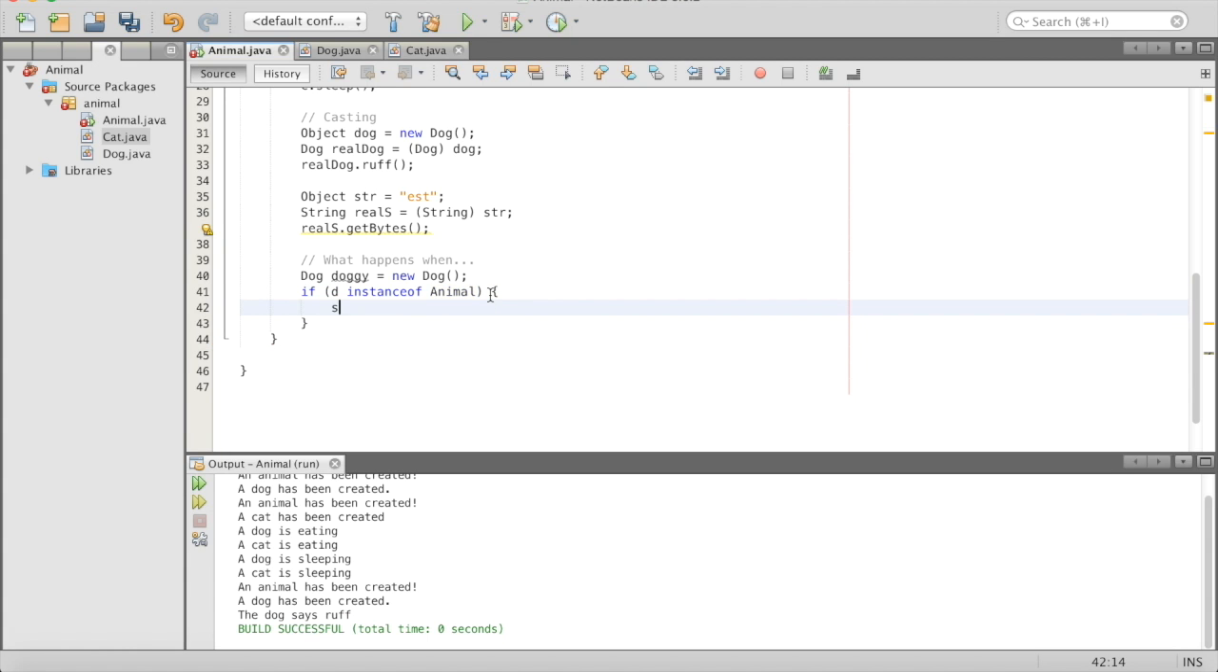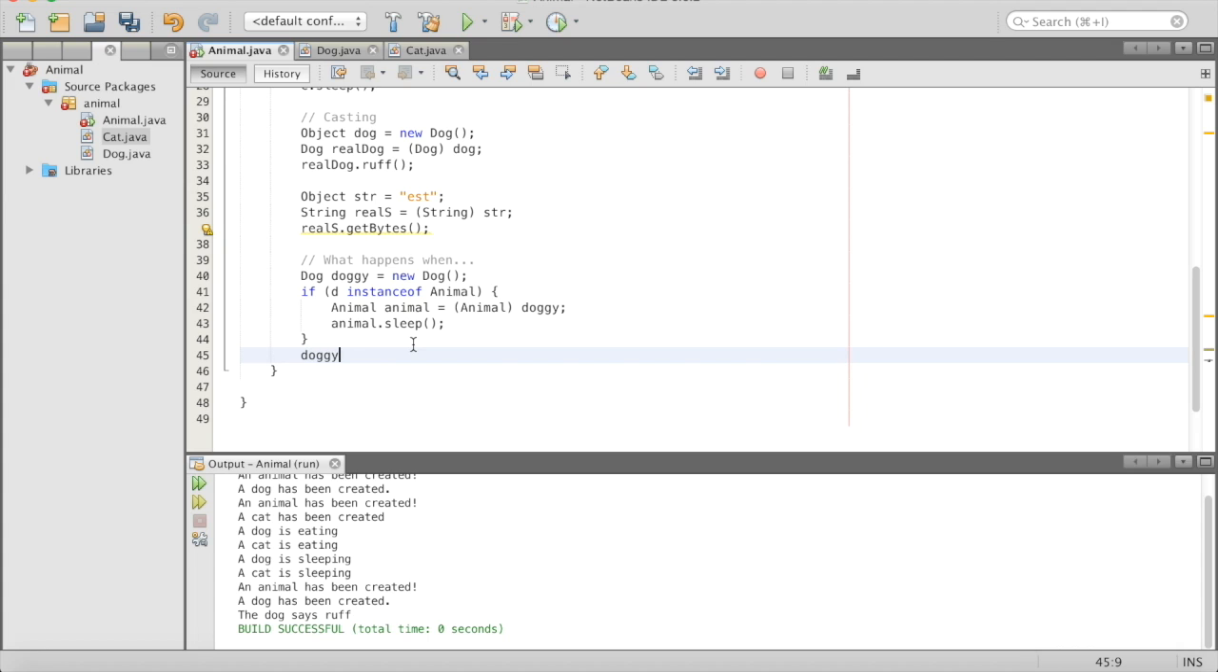There we go. And inside of here we will do animal equals, and then we'll cast Animal and do doggy. So we'll make our doggy an animal, and then we'll do animal.sleep(), and then outside of here we will do doggy.sleep(). So what is going to happen? Well, inside of our if instanceof, it will do if d, and this should be doggy because that's the thing we created and that's the thing we're messing with here.